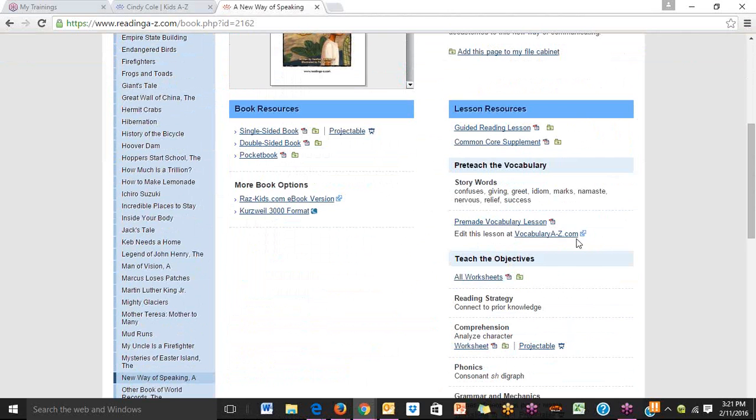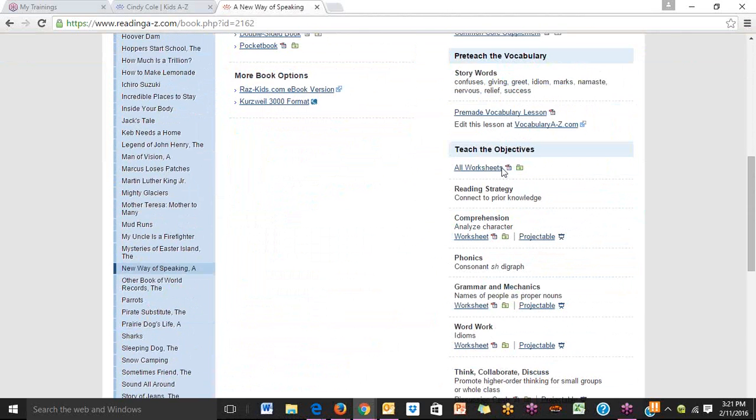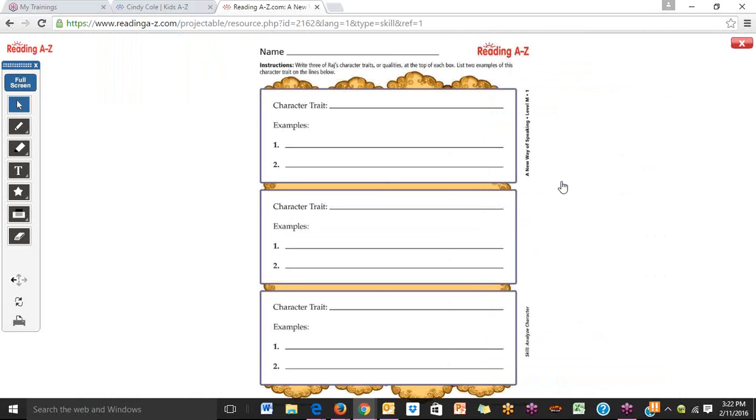And then if you have access to Vocabulary A to Z, there is a pre-made lesson, but then we come down and we see that you have all of these different worksheets, one particularly on analyzing character. You have it in printable format to be able to hand out to your students, and then you have it in this beautiful projectable format that you could work on as a class by using your text tool.